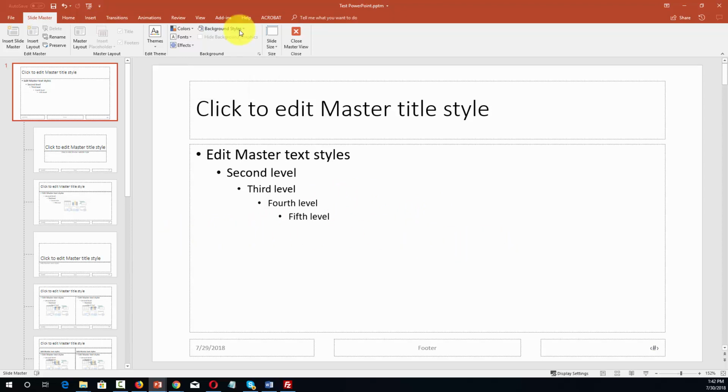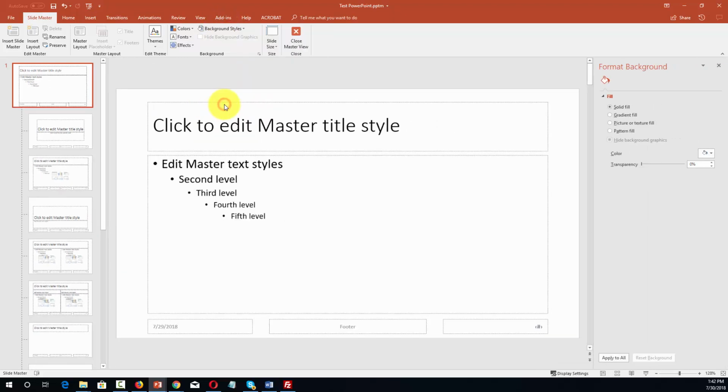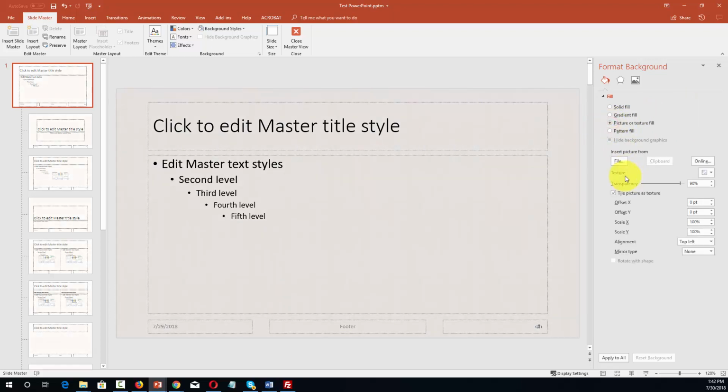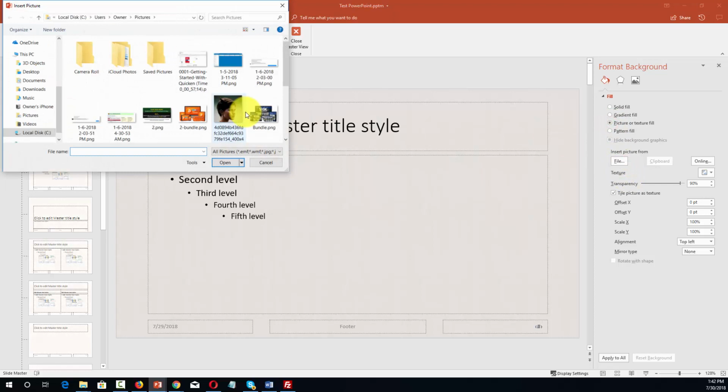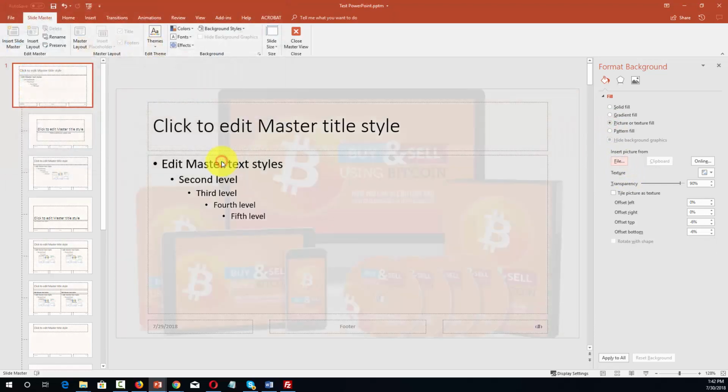If we were to format the background of this slide, that format will appear on all of our slides. So for example, if we did a picture fill and we were to pick up a file and insert it and then make it transparent as we did before, this slide is now going to appear universally on all of our slides. Now the master slide at the very top is one that governs all of the slides.